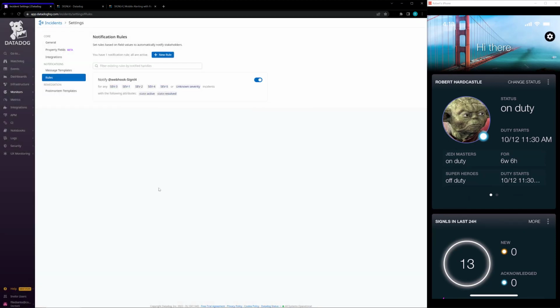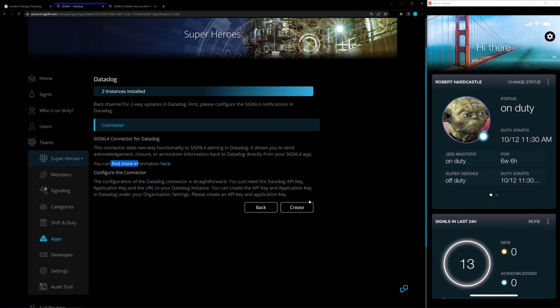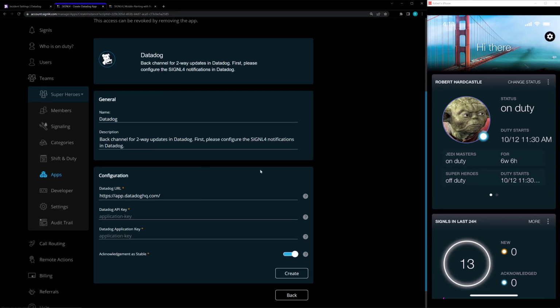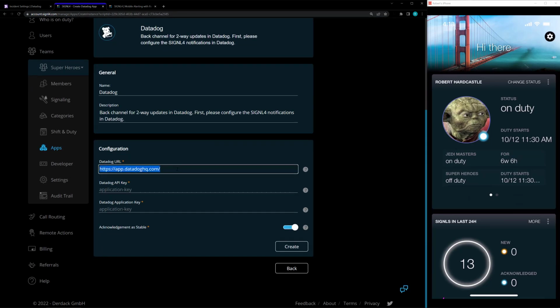And now we actually need to set up the SIGNL4 connector to read from the Datadog system. So for this we need to go back over to my SIGNL4, and we want to create a new Datadog instance. And once that's in here, you need to input your URL. And then you'll see here that we need an application key and an API key. So we need to create these and send those over as well.